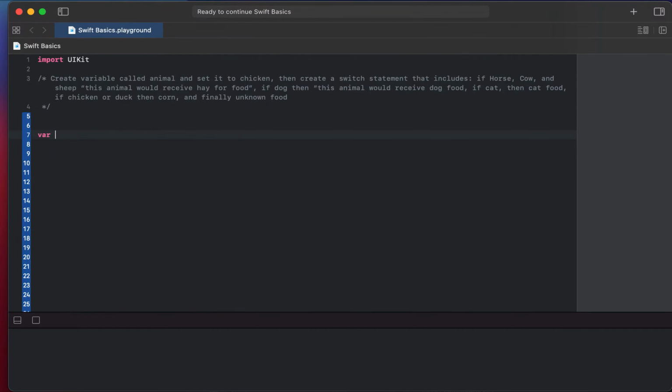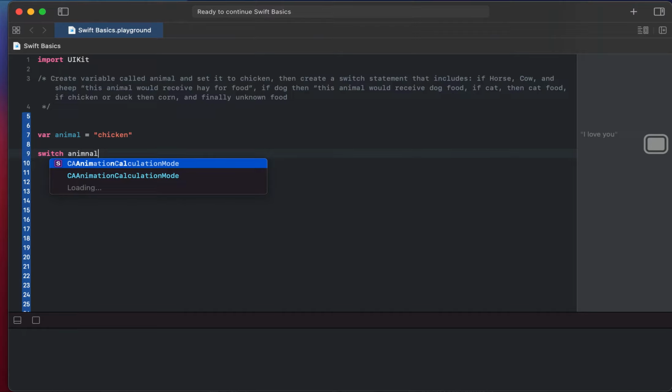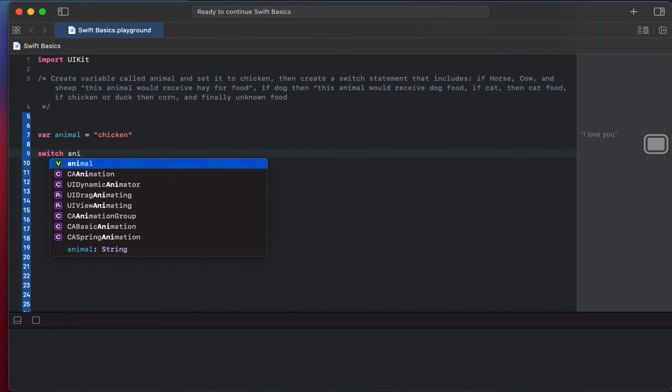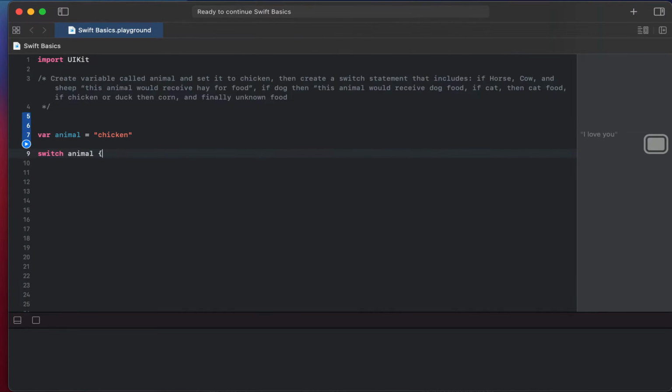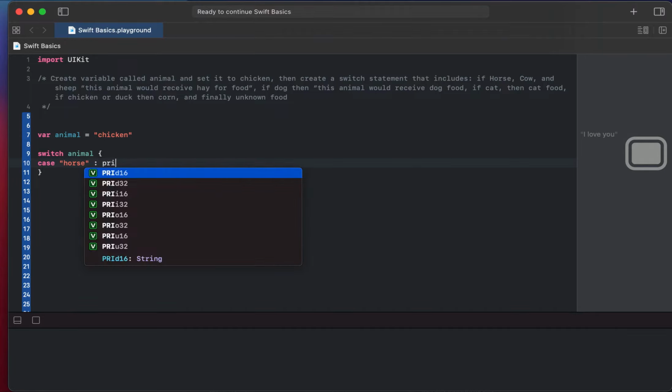All right, here's our switch statement. Just start with var animal equals chicken, and then we put switch and then the variable, what we're checking everything against. So we're checking it against our variable animal. So we do case horse. Does horse equal what animal is? Then if it does, we go to after the colon, which is print this animal would receive hay for food. Then you keep going to the next one, case cow, sheep, dog, cat, chicken, duck.